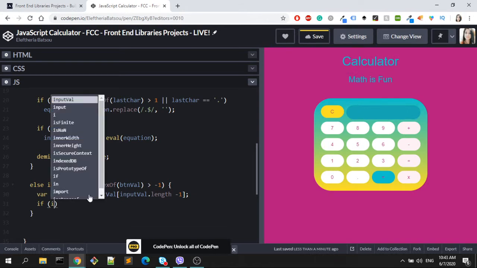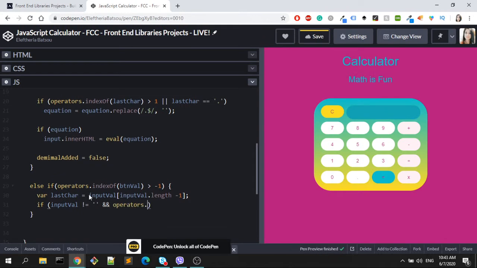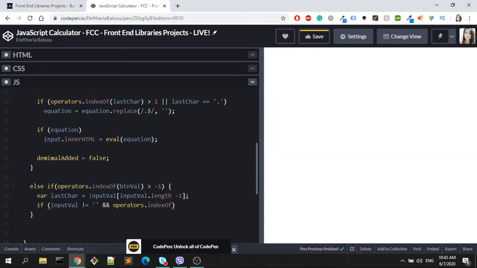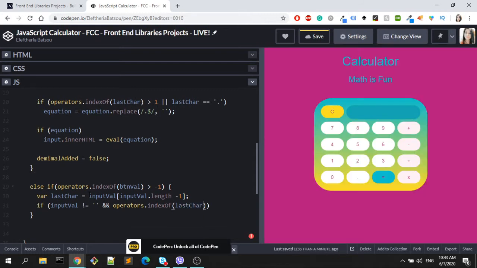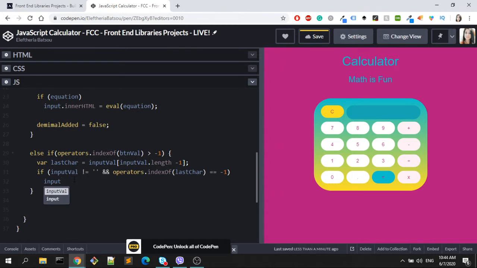If input val is different than nothing, and if operators.indexOf has a last character, okay, then we can take the input val, sorry, not the input val but the input, so that should be like so. So now we can take the input.innerHTML and we can do it like so, btn val, and we are okay with that.